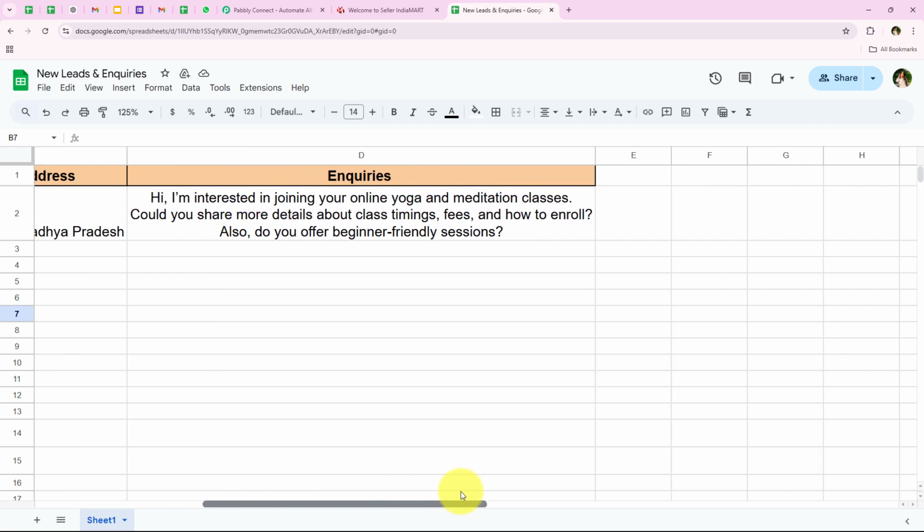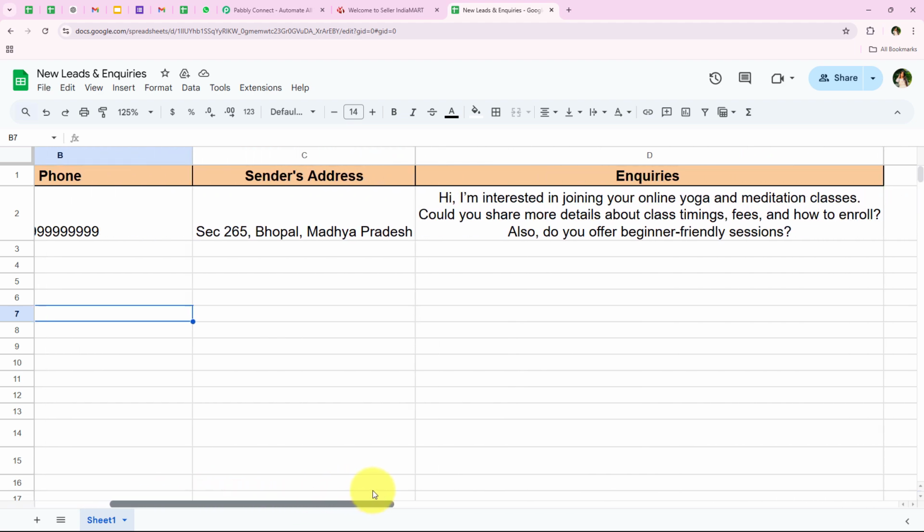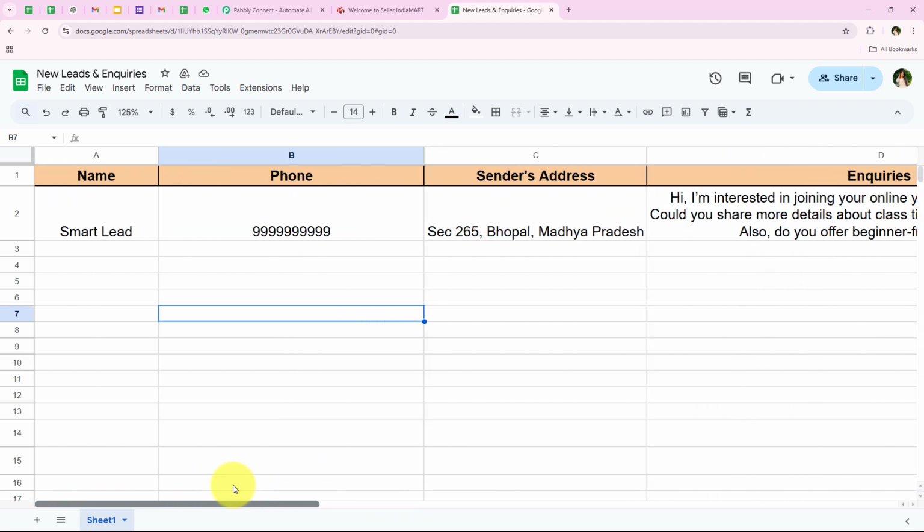This procedure captures the details like client name, contact information, and their specific interest. Having all leads in centralized Google Sheets helps us to stay organized, quickly follow up with the potential clients, and tailor our communication on their needs.